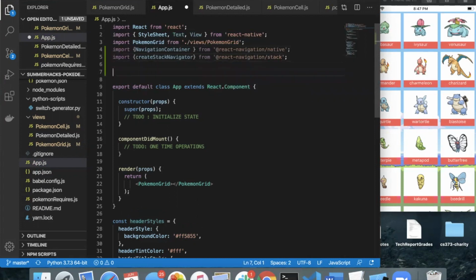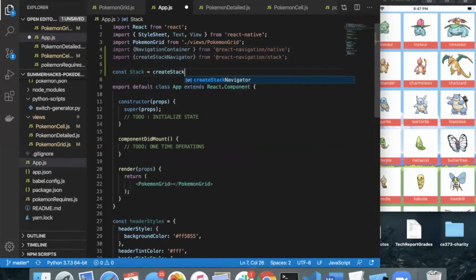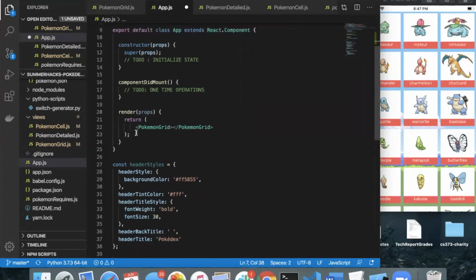So the first thing we do to implement navigation is we create a stack, a navigation stack. The most intuitive way to think about it is whenever you visit a screen, you're pushing that screen onto a stack. If you visit several screens in succession, you're just pushing them onto a growing stack. And then as you exit each screen, you're popping that screen from the stack. So to create that stack, you call this function, create stack navigator.